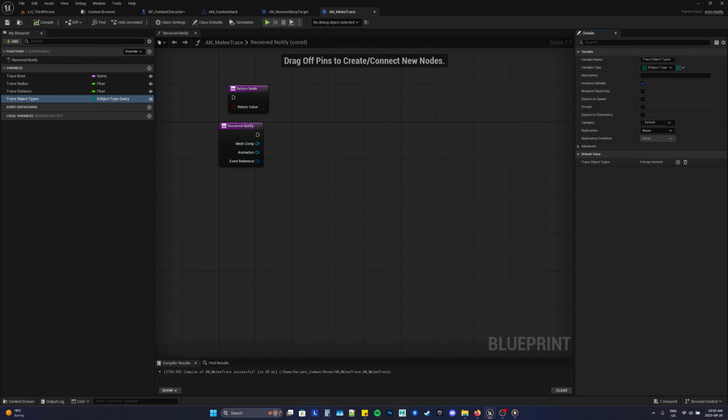So the default options that we want to search for will be 3 of them. So let's add 3. The first one's going to be pawn. The second one's going to be world dynamic. And the third one's going to be a physics body.